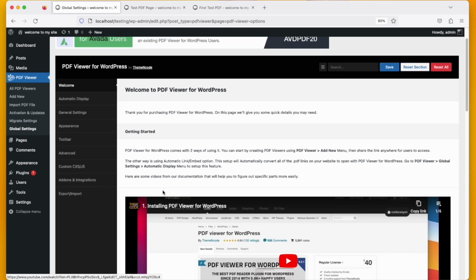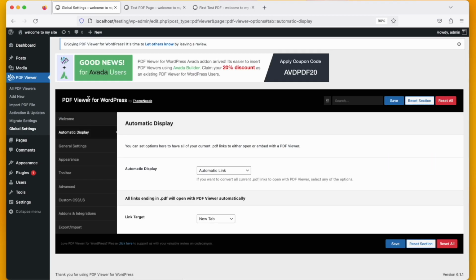So let's move on. Now when you come to automatic display, you will see the automatic display and the link target. We have talked about this in our previous video. You can check this out. It will turn all the .pdf links of your WordPress website into an embedded PDF or a link with a text that is opened by PDF Viewer for WordPress. And the link target will make sure the link opens in the new tab or in the same tab. Select as your own choice.